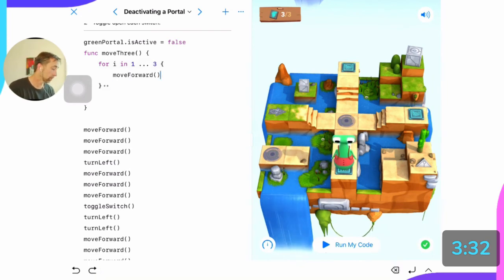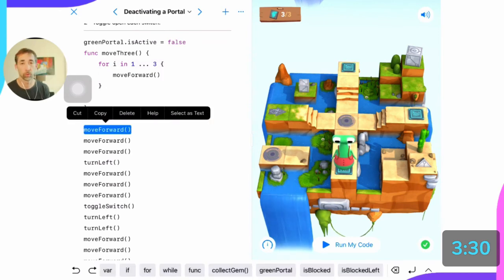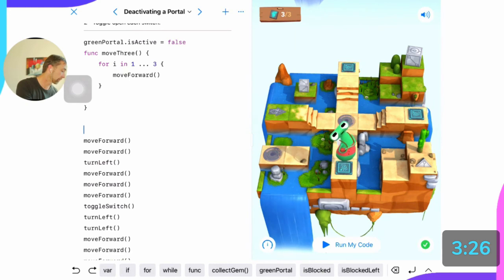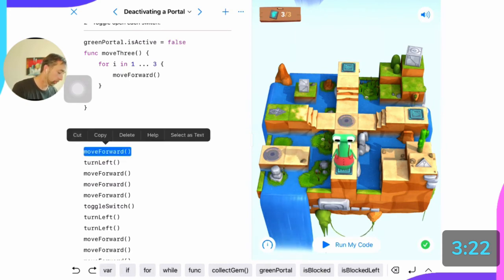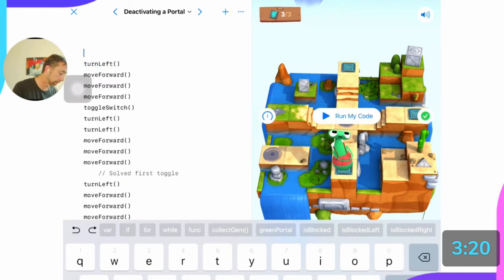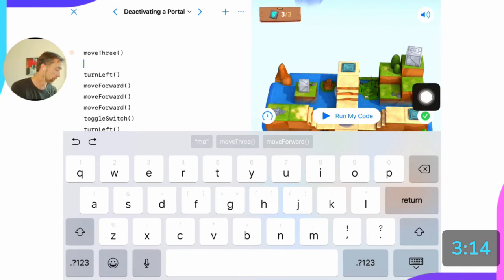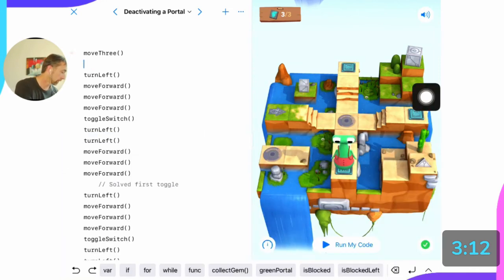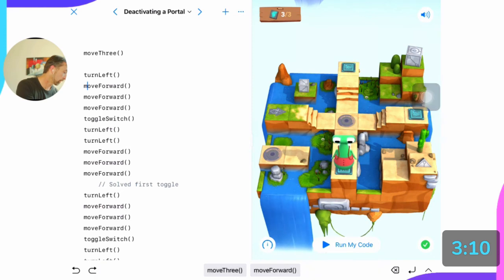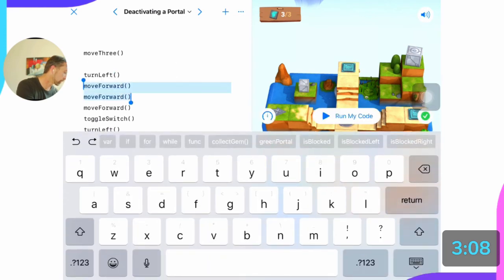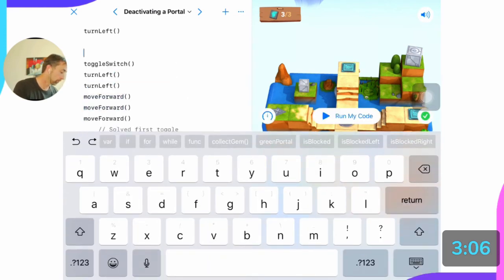So now what I might do is say, actually, anywhere I call move forward 3 times, that's way too many times. I'm going to delete that one. And instead of move forward, I'm going to delete that and start typing move 3. See how it comes up in the autocomplete bar? So do move 3. I would replace all of these. So I'll hit return there and I'll do move 3.